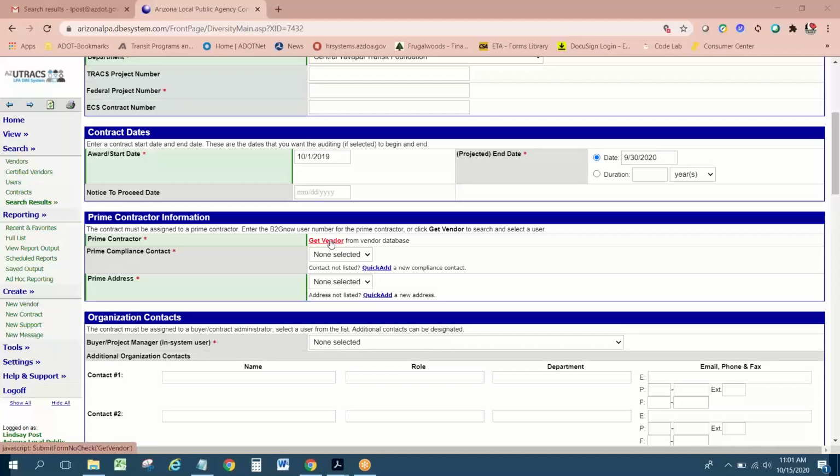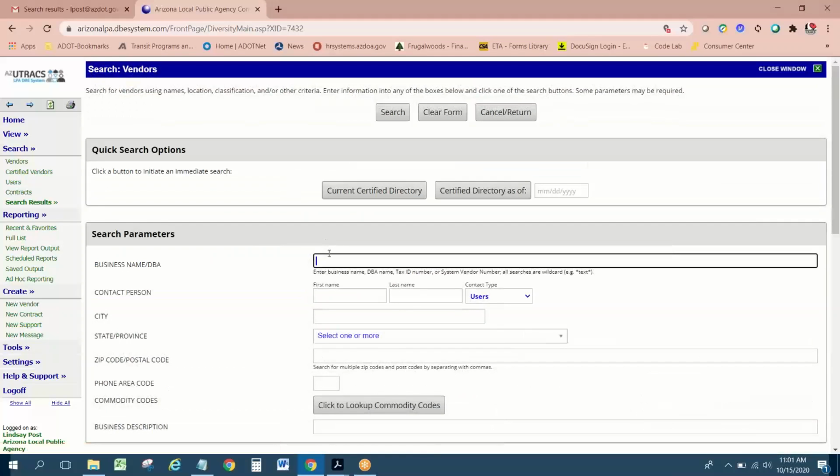So let's go ahead and click the link that says Get Vendor. Just so that you know, if I were to start this process today by just starting the contract and not starting the way I did by adding the new vendor, I do believe we have a chance here to add the vendor and then come back into the contract. But I didn't want to have that many go back and forth and give us all whiplash. So let's click the red link, Get Vendor.